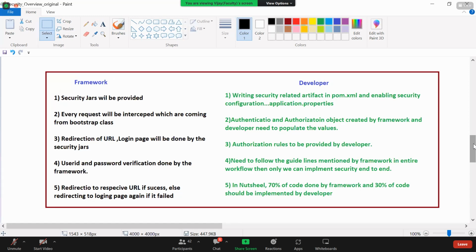What is the framework's responsibility? What is the target of a framework? What exactly is the responsibility of a framework? It is nothing but that security jars will be provided by the framework. By default, security jars are provided by the framework. Not only security jars, all jars are typically provided by the framework.